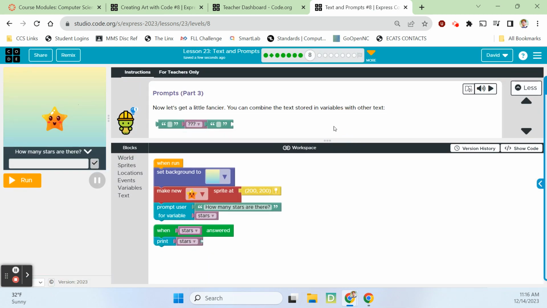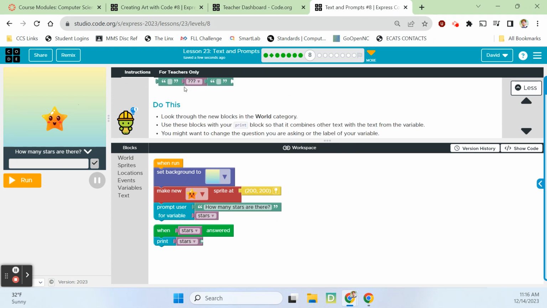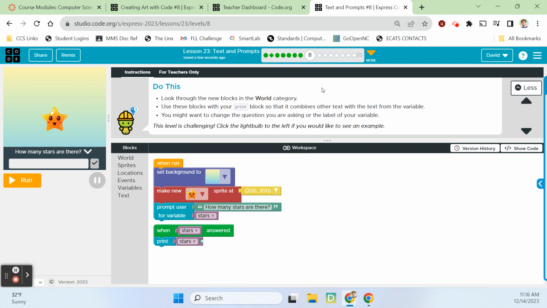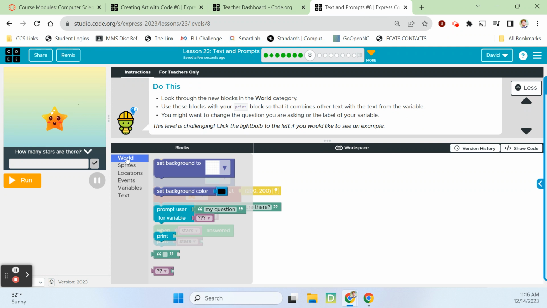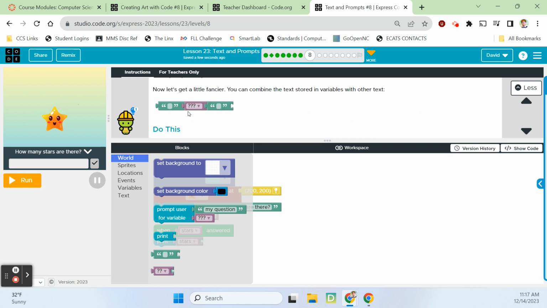All right. Now let's get a little fancier. You can combine the text stored in the variables with other text. So blank, variable blank. Do this. Look through the new blocks in the world category. Okay. And use these blocks with your print block so that it combines other text with the text from the variable. You might want to change the question you're asking or the label of your variable. This level is challenging. Click the light bulb to the left if you'd like to see an example. Okay, so I guess it needs to be set up like that.